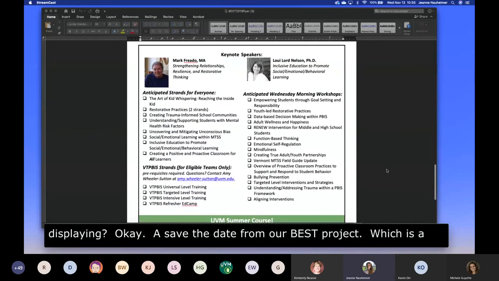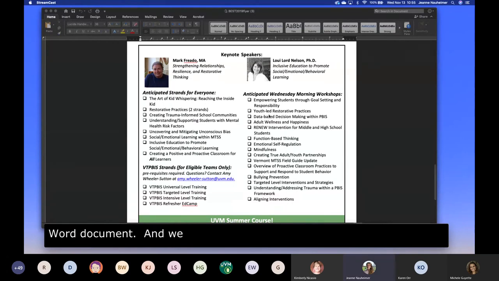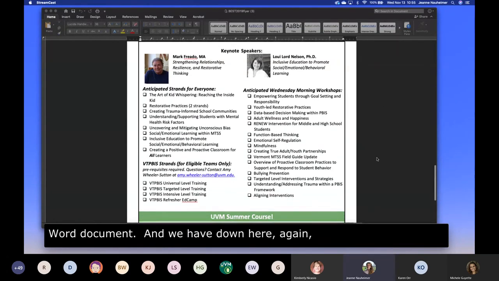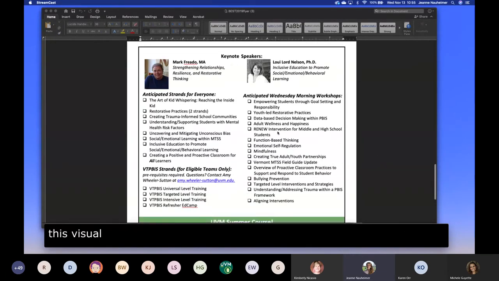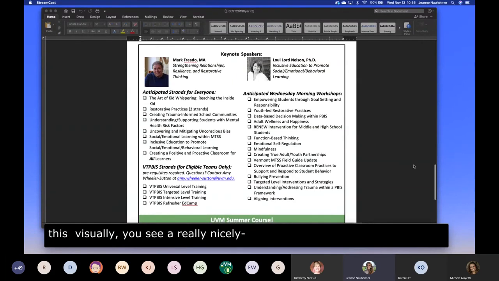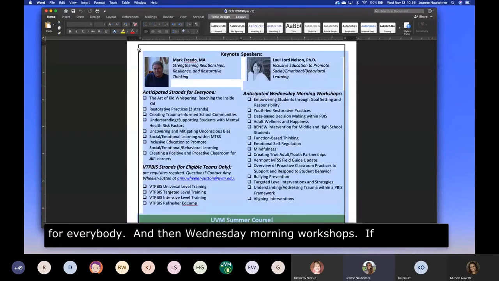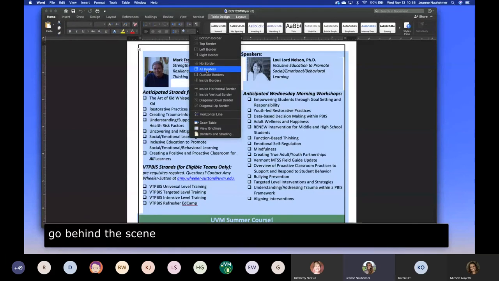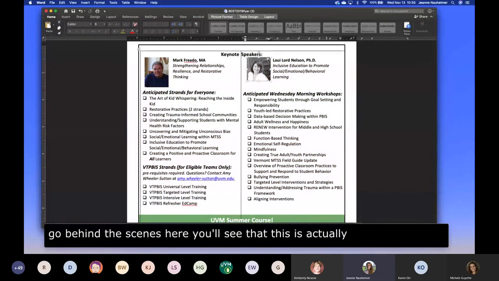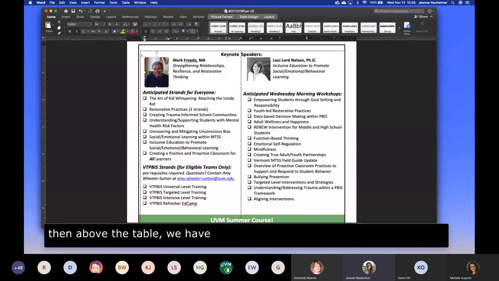And we have down here, if you are accessing this visually, you see a really nicely organized keynote speaker panel, and then you also have two columns with one with anticipated strands for everybody, and then Wednesday morning workshops. If we go behind the scenes here, you'll see that this is actually a table. And then above the table, we have a couple of different objects that are hanging out. I think there's a secondary table in here. I can't find it though. Oh, there it is. Or a text box.